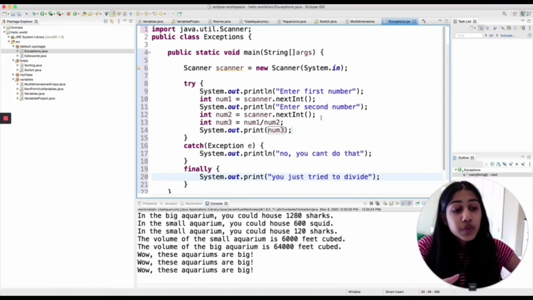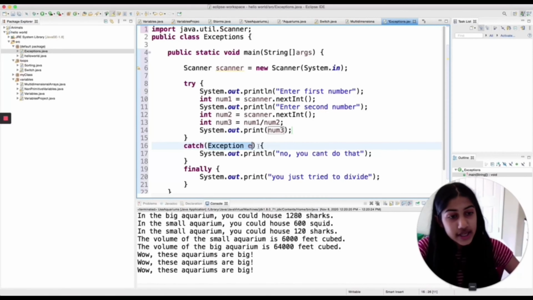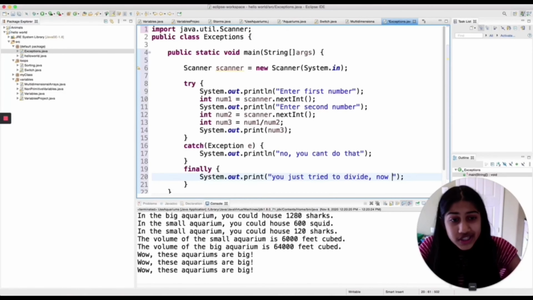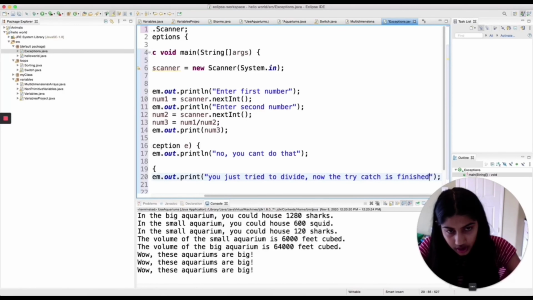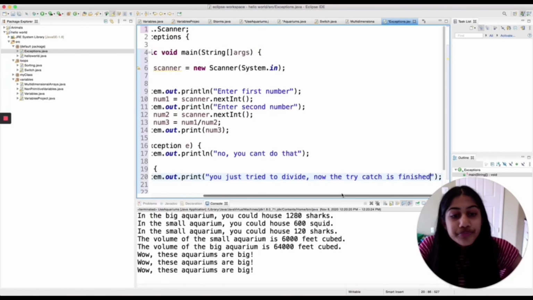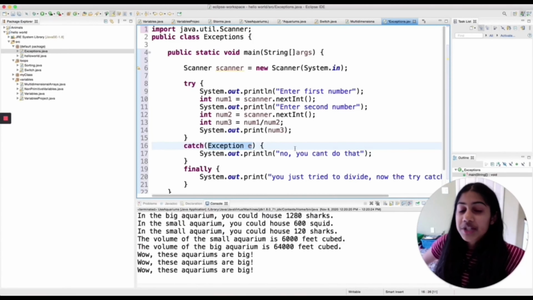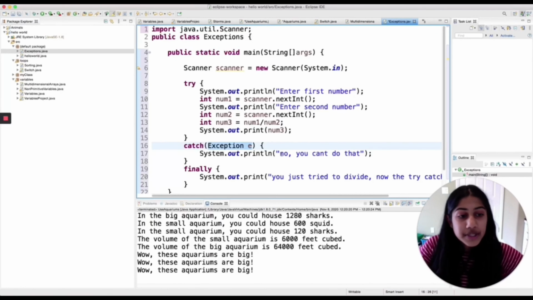And this will work for a lot of exceptions. And if you see here, I put exception E. And that basically just means catch all exceptions. But there are other cases where you can catch other types of exceptions, like exceptions in arrays. I'm just gonna say now the try catch is finished. So I can be like, yay, now we're done. Okay, so there are other types of exceptions, but exception E is basically just a broad umbrella that catches all exceptions. But there are other types as well.